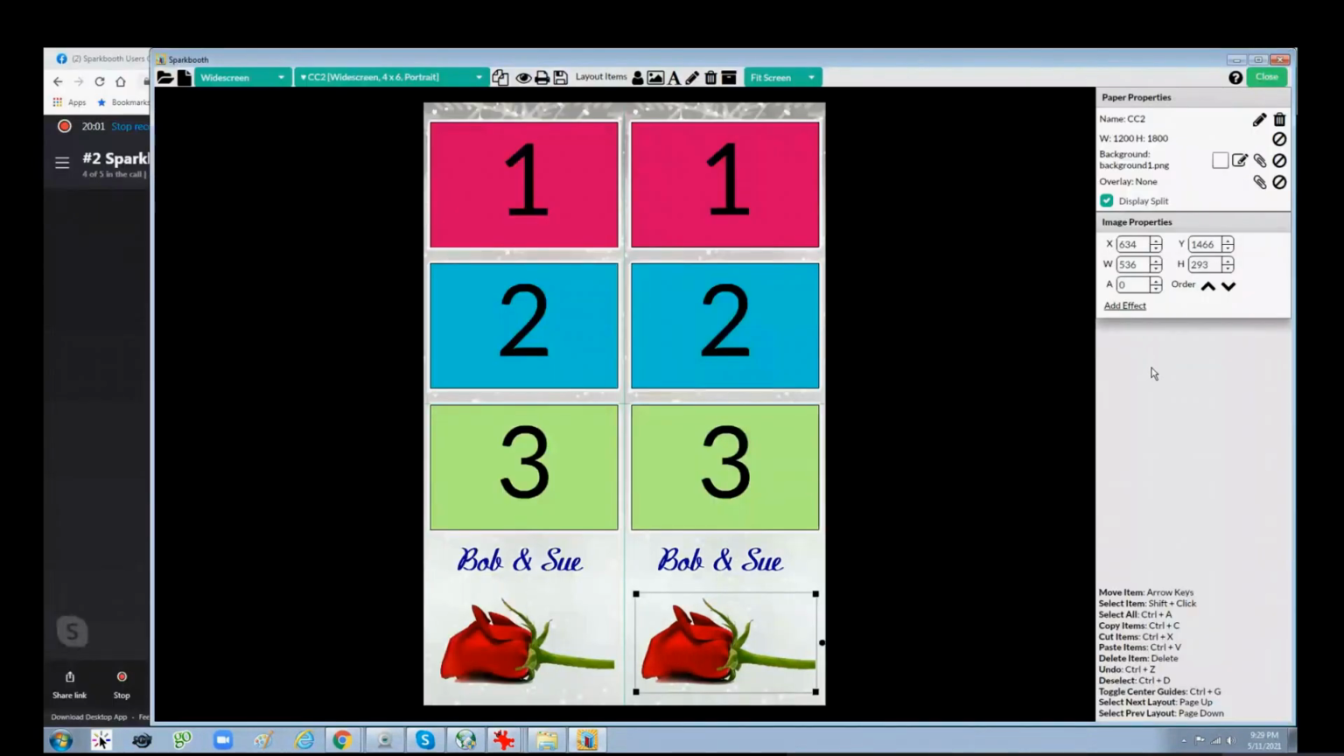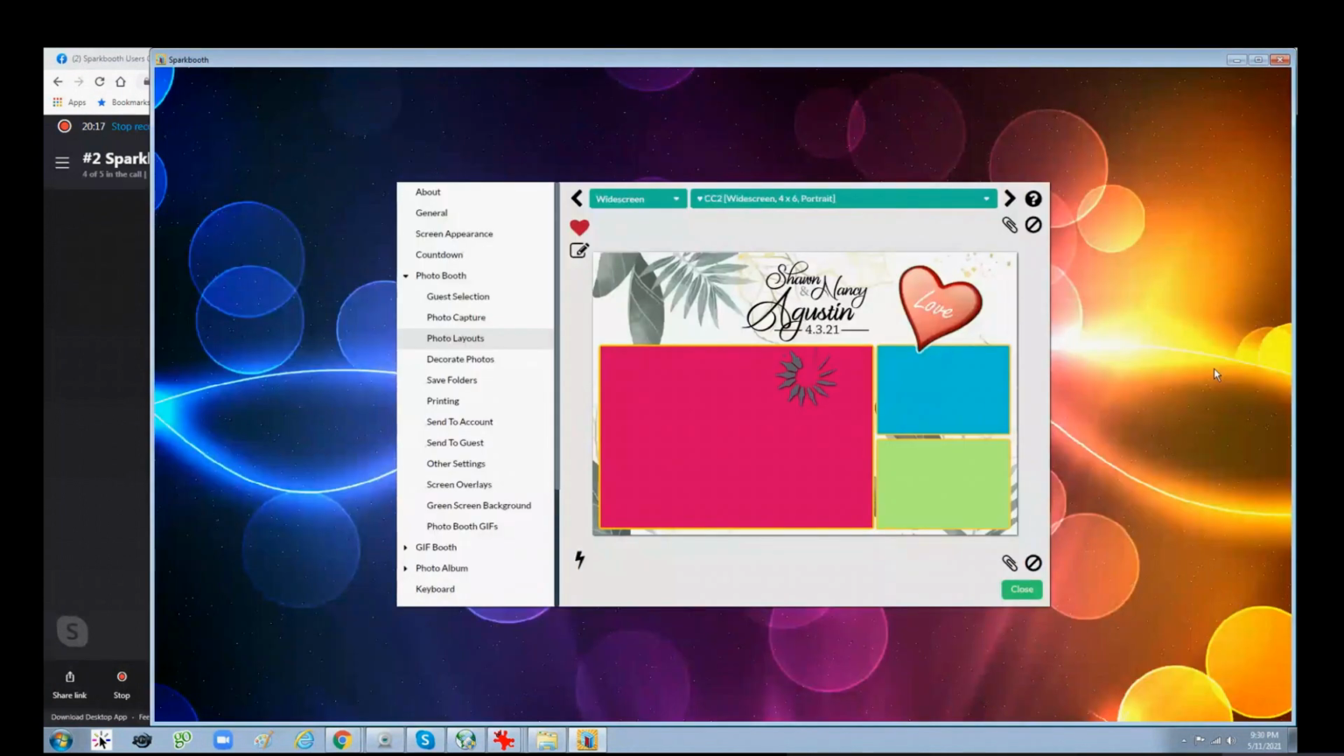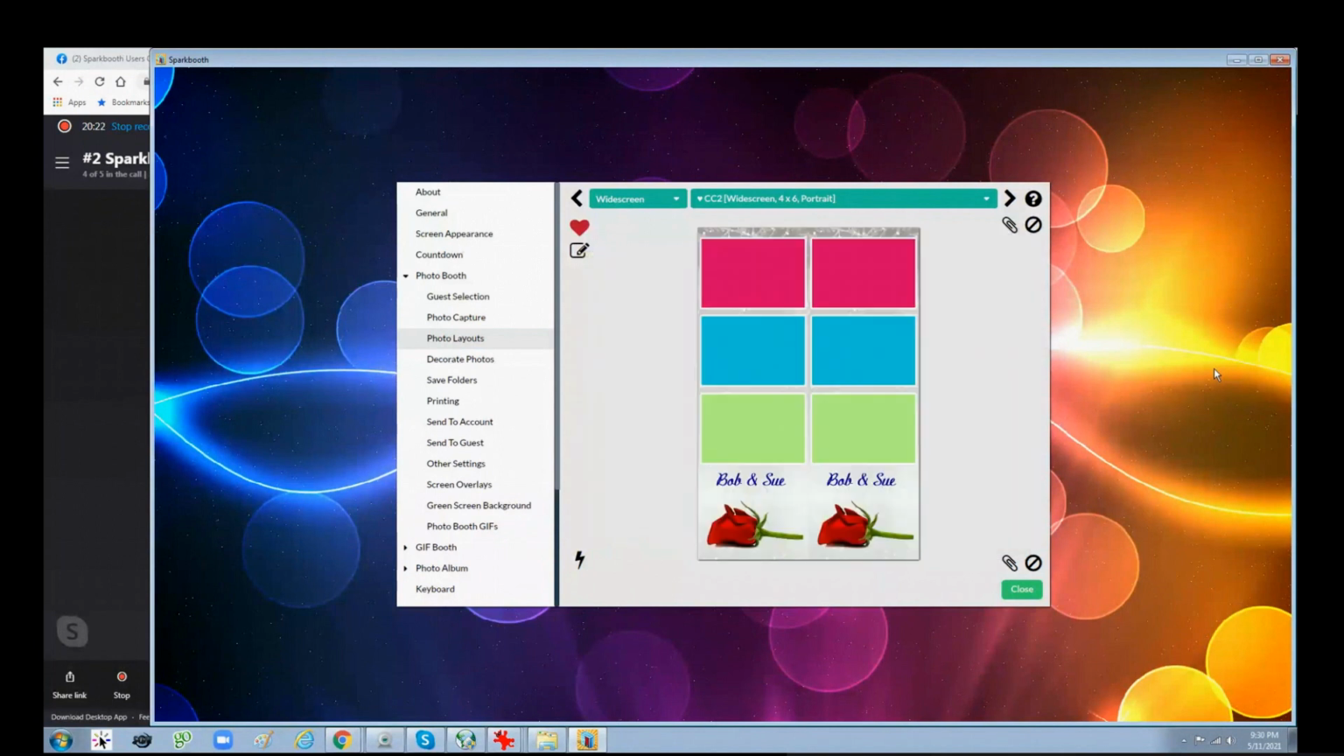But when we exit the layout editor, it saves it within the layouts here, or you can actually export the layout file to save it in another place. But right now when I close this, you'll see that back over here in the photo layouts main screen, you have your full layout.